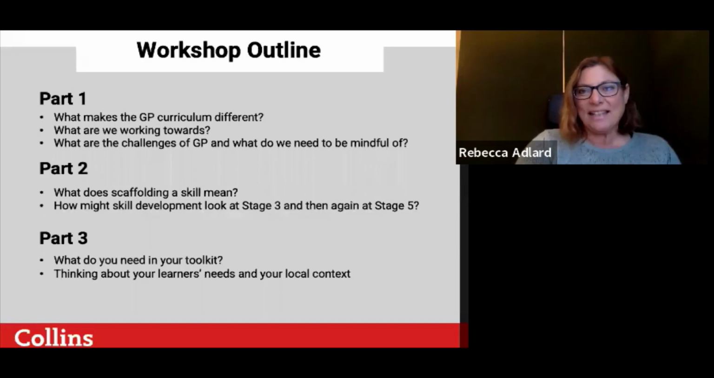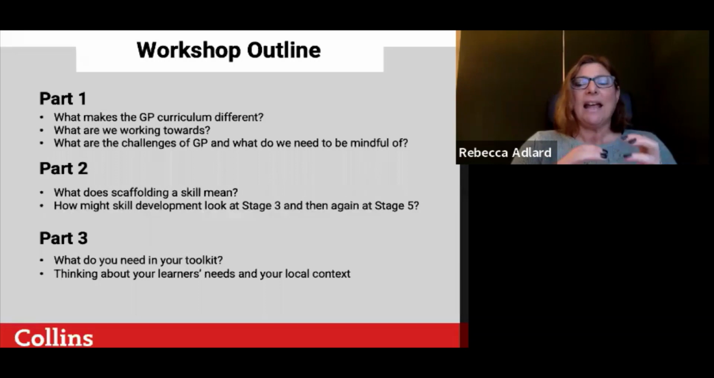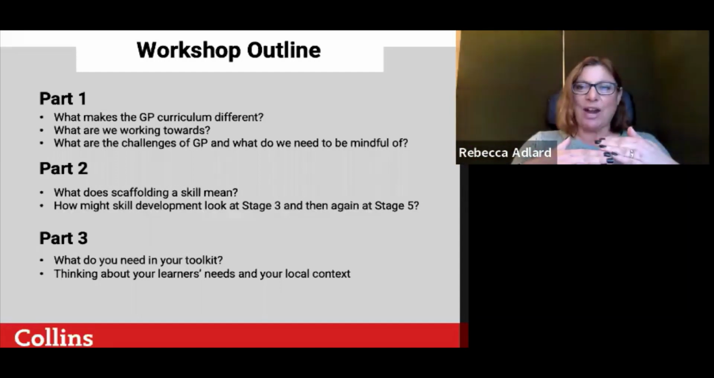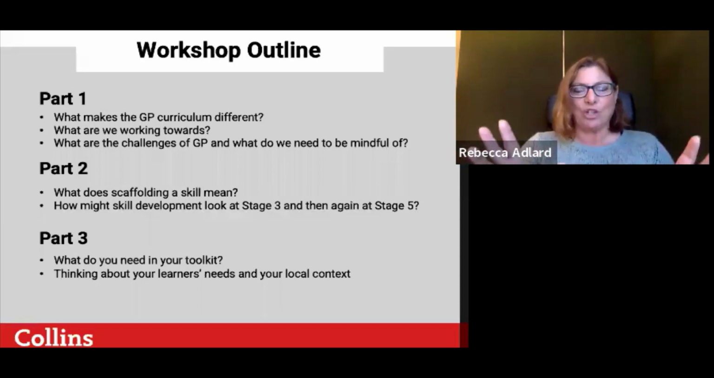Then we'll move on to the second part, where we'll try to illustrate some approaches that could be used to support your learners. This will include a look at a skill strand specifically and how we can build and develop that skill throughout upper primary, interweaving it with the other skill strands, in order to develop the learner so they can approach that final all-important team project with confidence.